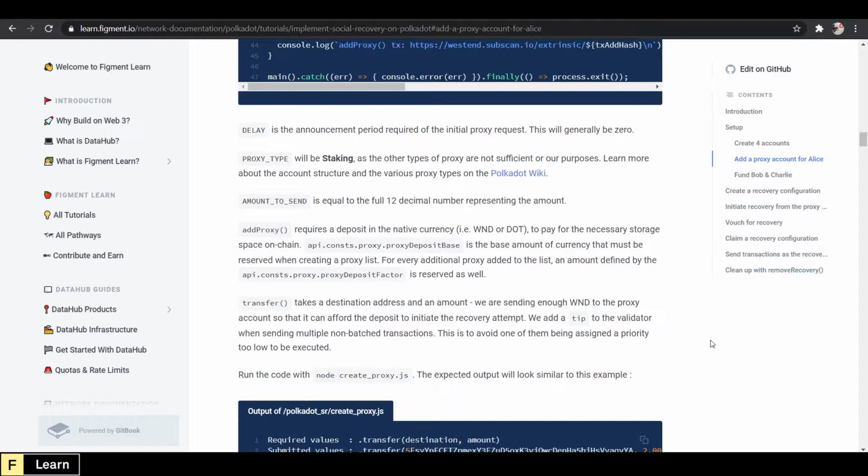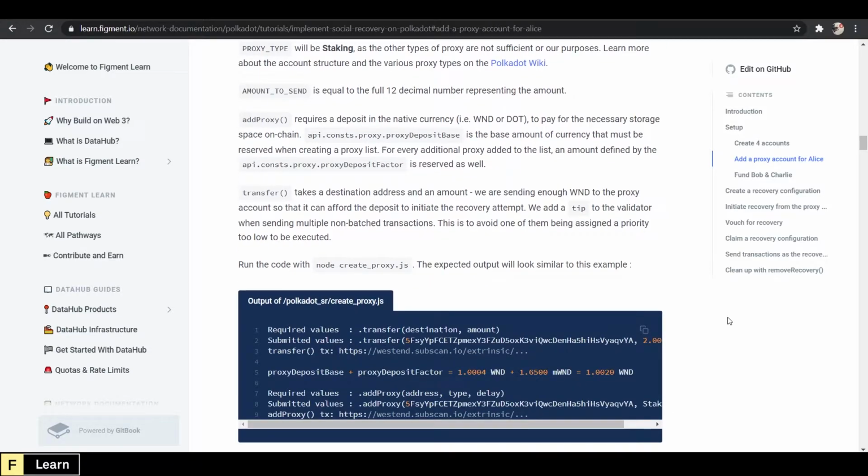Add proxy requires a deposit in the native currency, i.e. WND or DOT, to pay for the necessary storage space on chain. The API bit is the base amount of the currency that must be reserved when creating a proxy list. For every additional proxy added to the list, an amount defined by the API consts proxy deposit factor is reserved as well. Transfer takes a destination address and the amount.